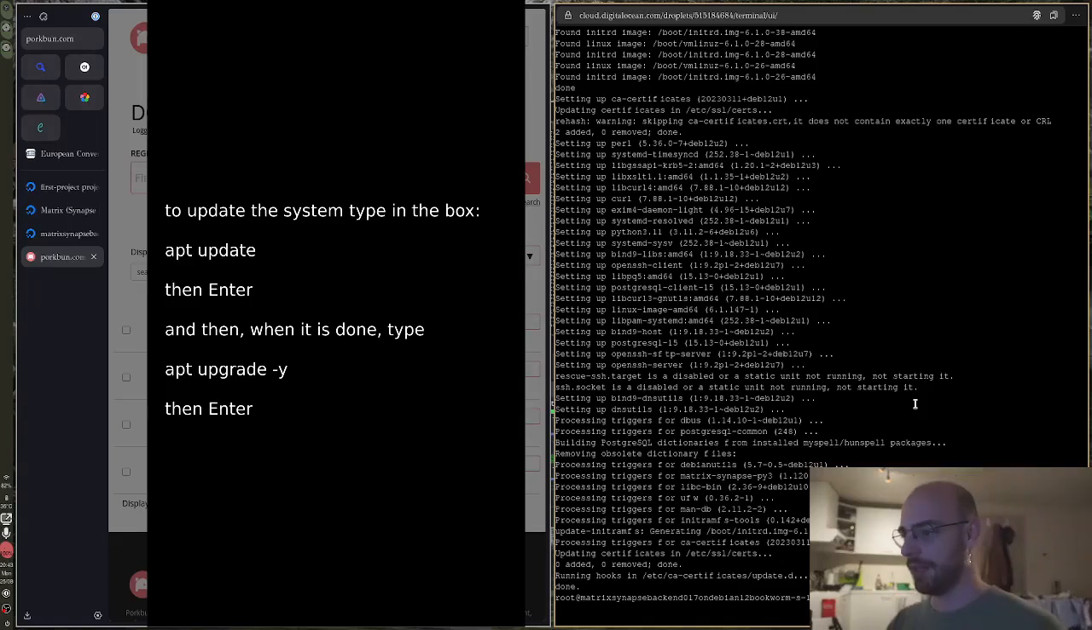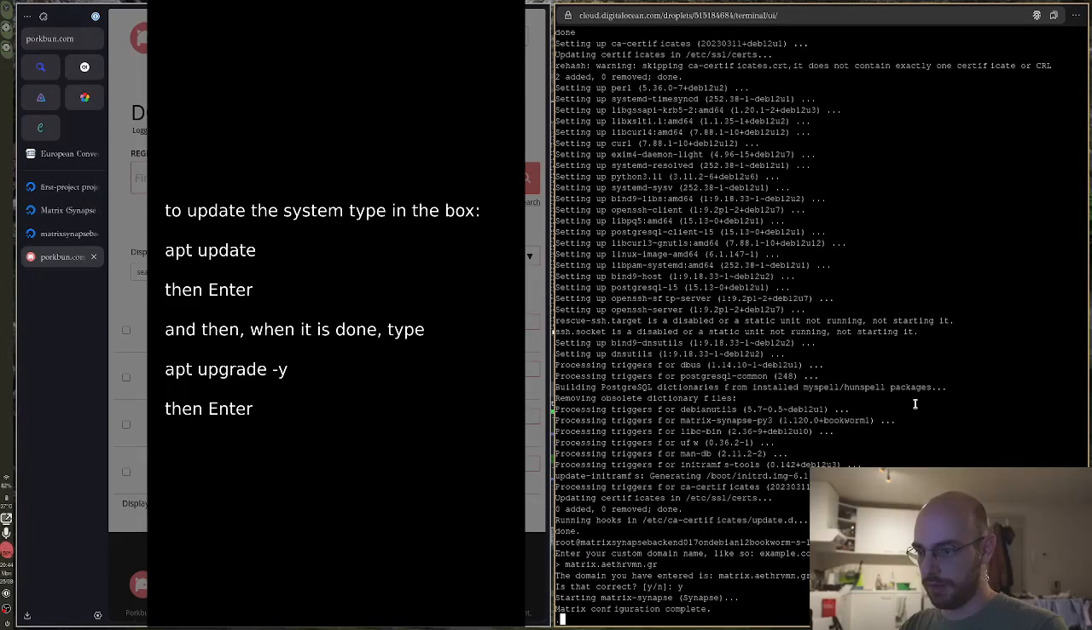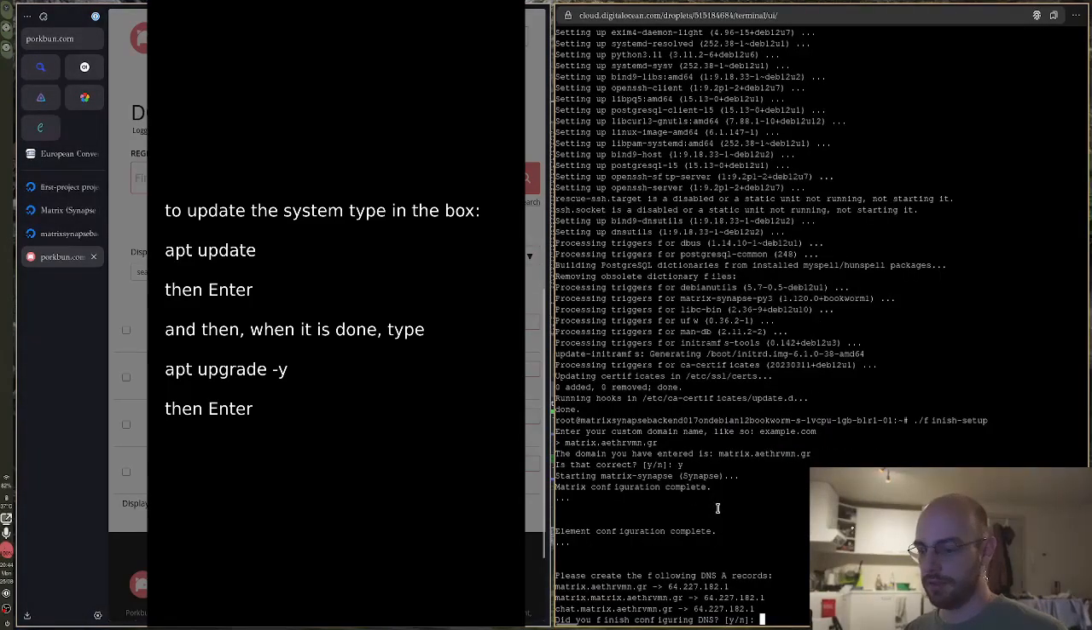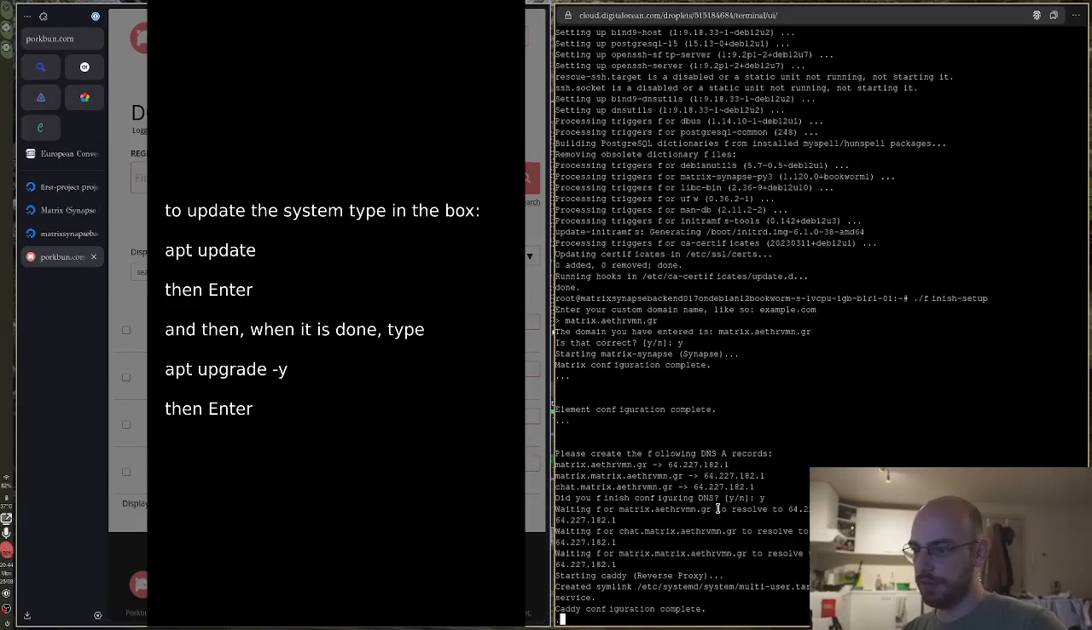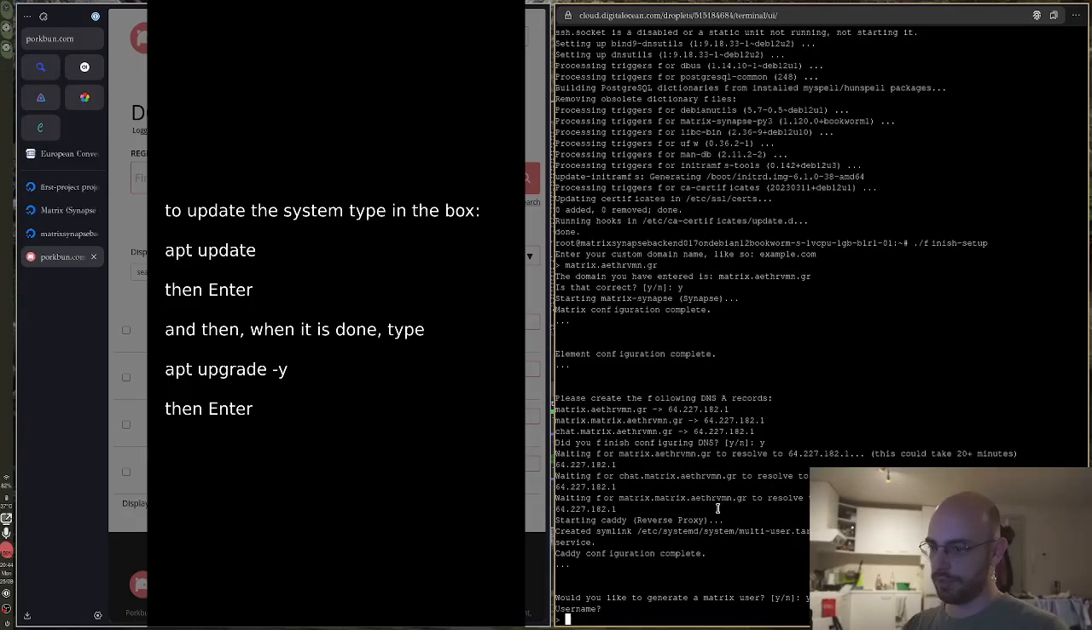So the update is done. Let's run the setup again. Matrix, it should work now, hopefully. I have everything set up. Yes, okay, it worked. So the configuration is done. I just need to update and upgrade. Let's generate a Matrix user. Let's generate myself.